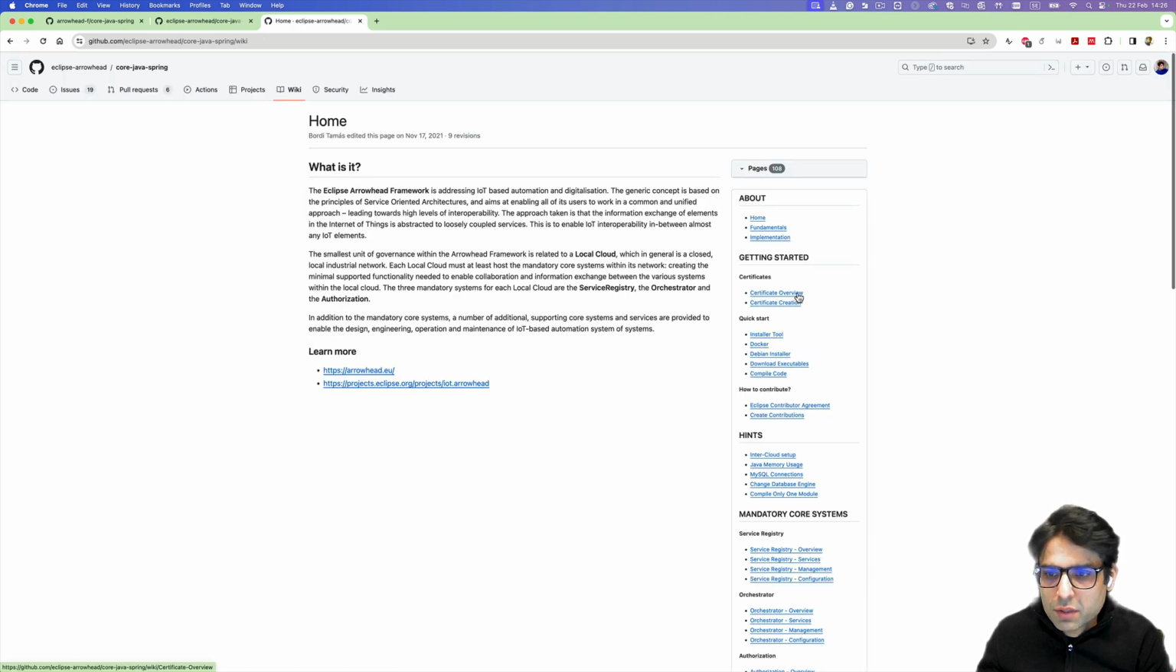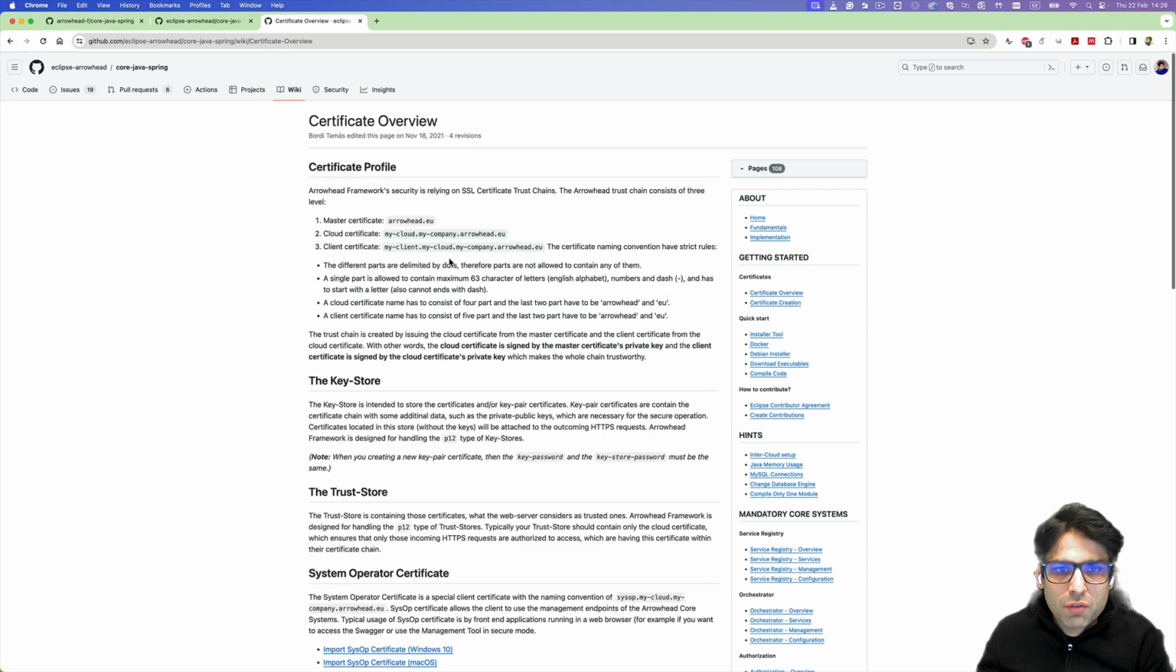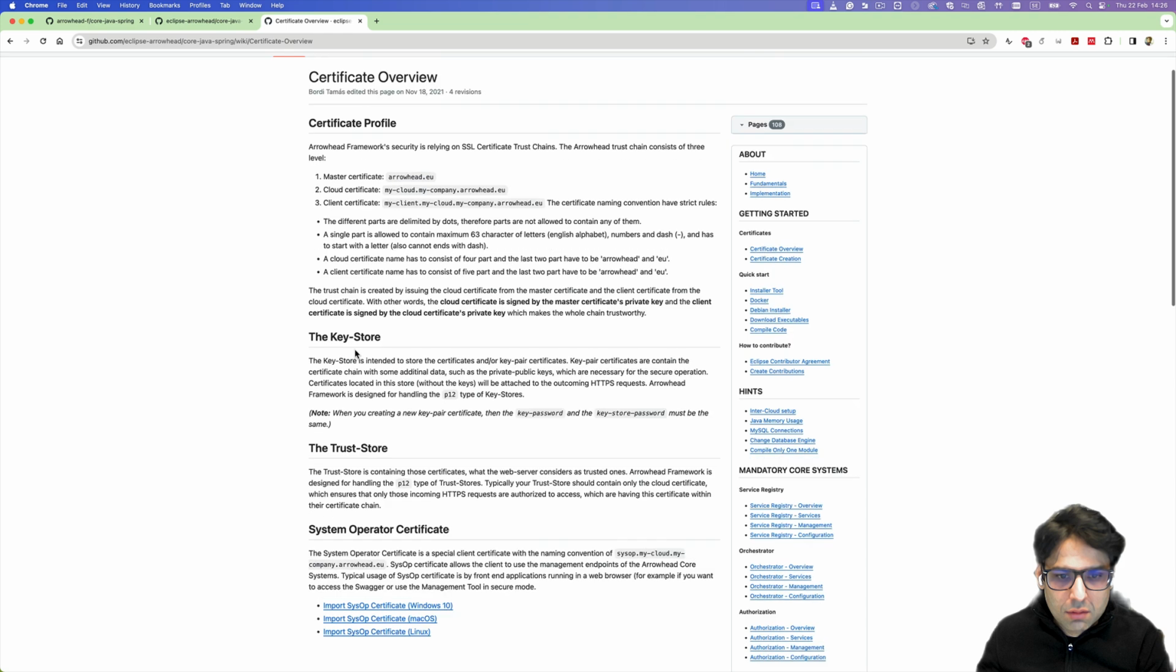and you can see that there is a certificate overview over here where we have all the information regarding the master, cloud, and the client certificates, how they are named, and what are the rules to generate them. So I'll go through this one by one.